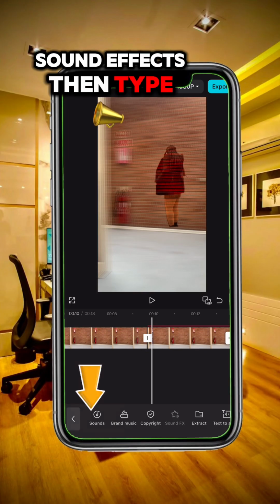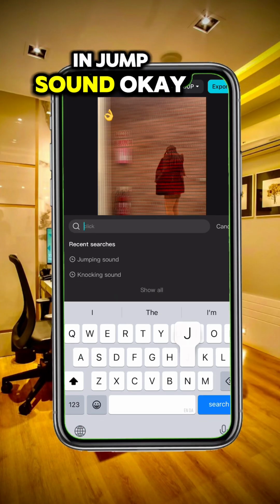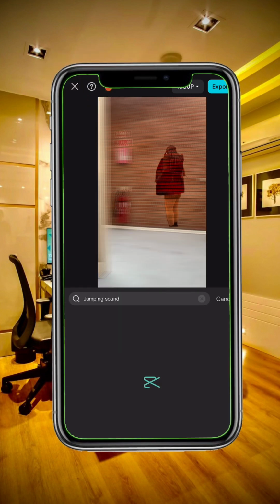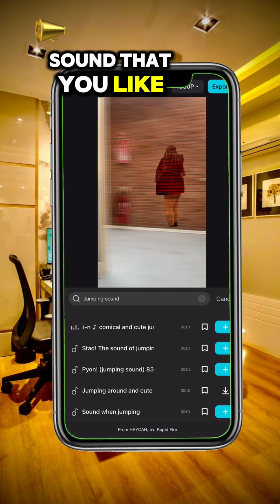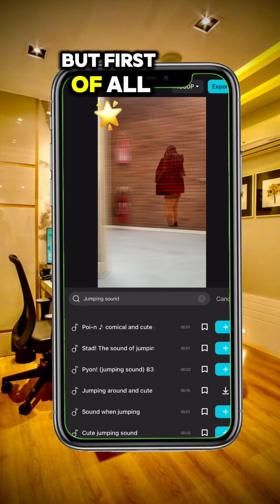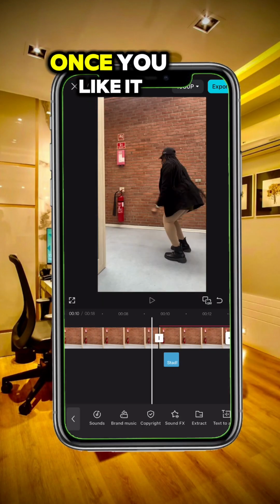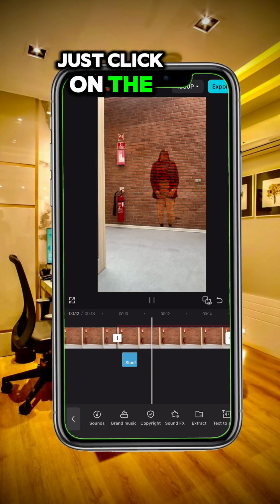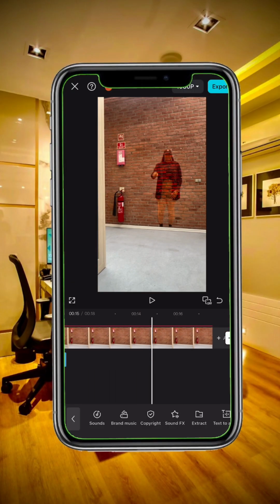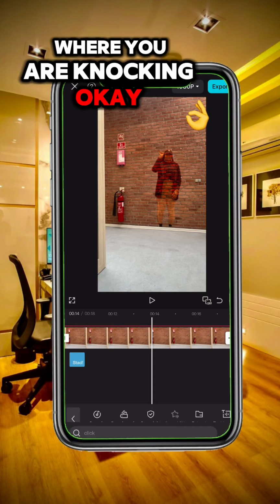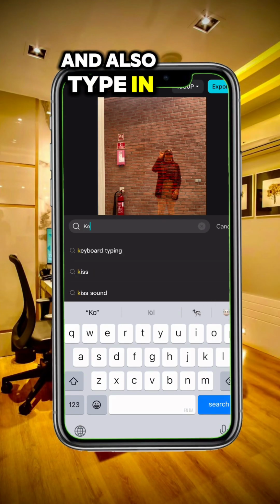So when you are done with this, proceed to sound effects. When you get to sound effects, type in jump sound. Okay, there are so many options, and then you select the one that you want. Once you see any sound that you like, you just click on the plus sign. But first of all, just click on it to listen to the sound. Okay, once you like it, just click on the plus sign and we insert.